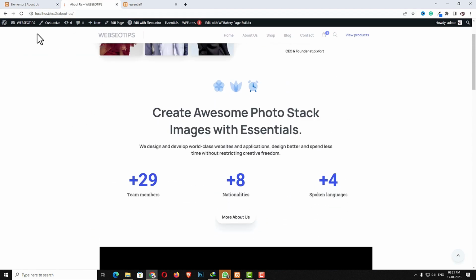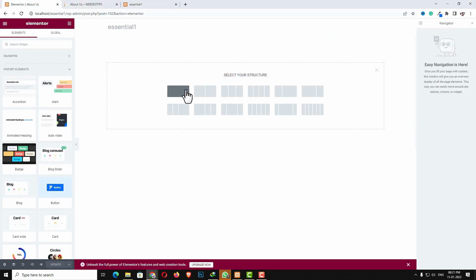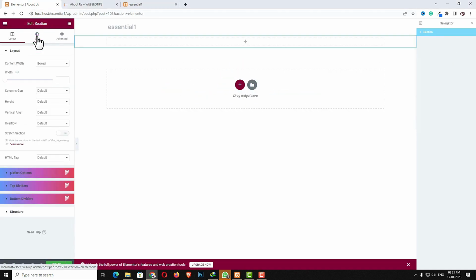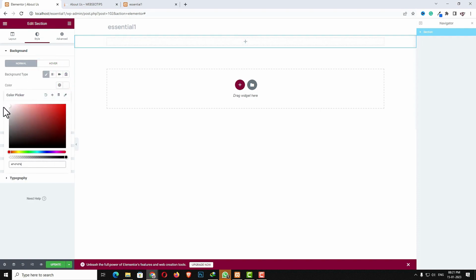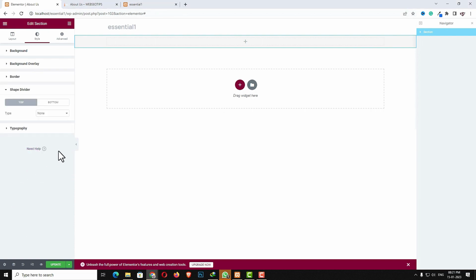Okay, so again come back here. First of all let me take single row and single column. Next click in the style option, and from here background type I need light gray color. I think that's perfect. Okay, so next I have to click in the shape divider. From here the top shape divider I am taking this wave brush. Okay, the width I am taking around 143. Click in the bottom, and here I am choosing mountains. Okay, and here the width I am taking around 217, and height I am taking around 52.